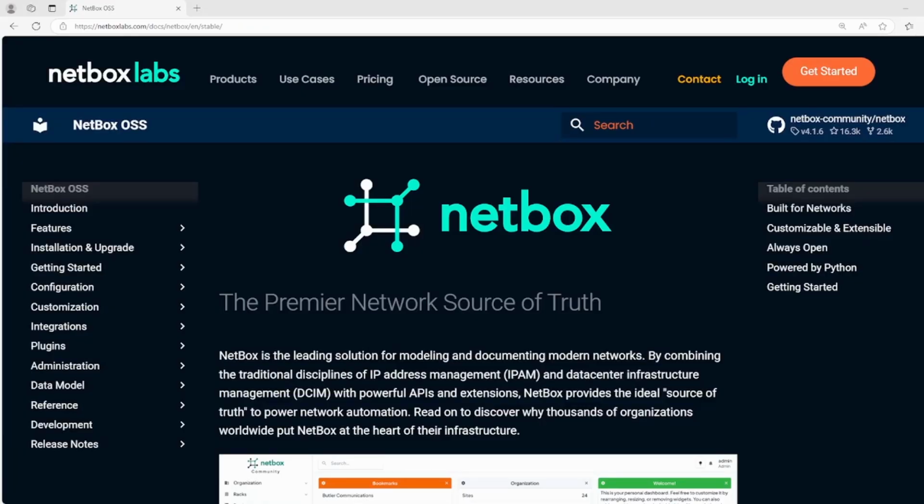Actually, let's jump over to the computer and I'll go ahead and tell you a little bit about this. So first off, what is NetBox? Well, NetBox is an open source central point to manage your IT infrastructure. It's a central point of truth, as you can see.